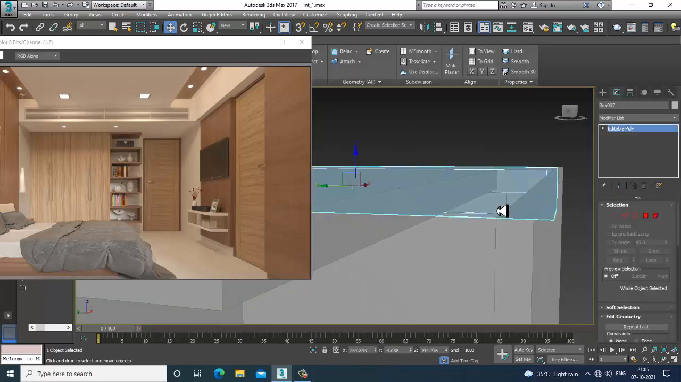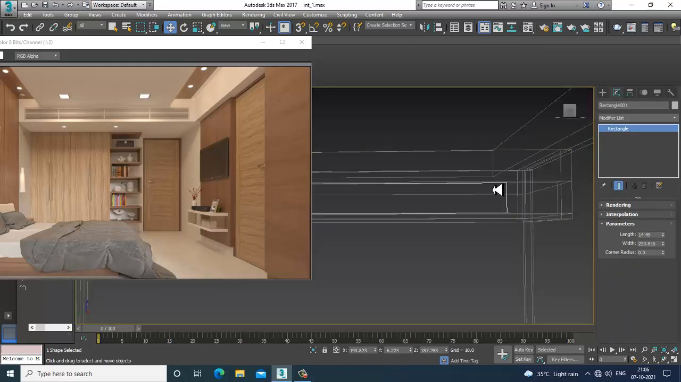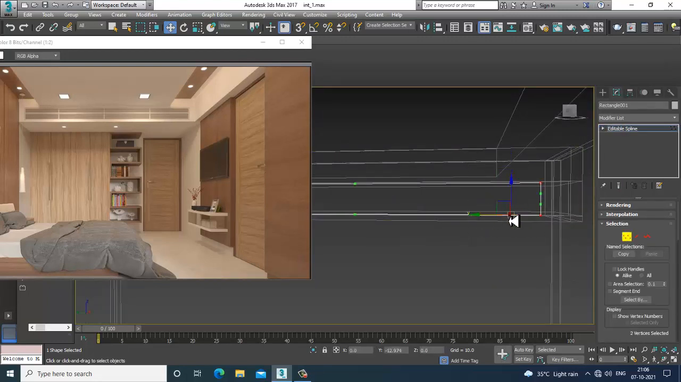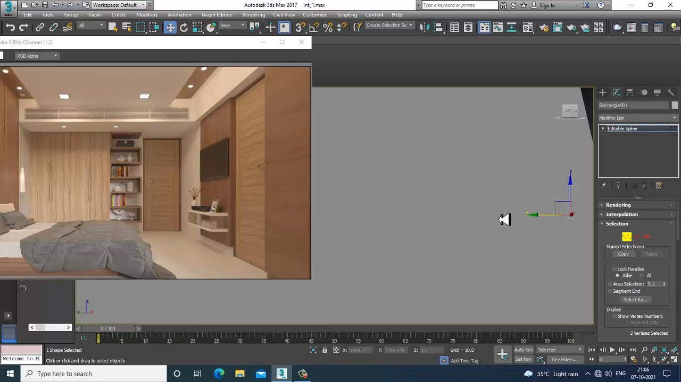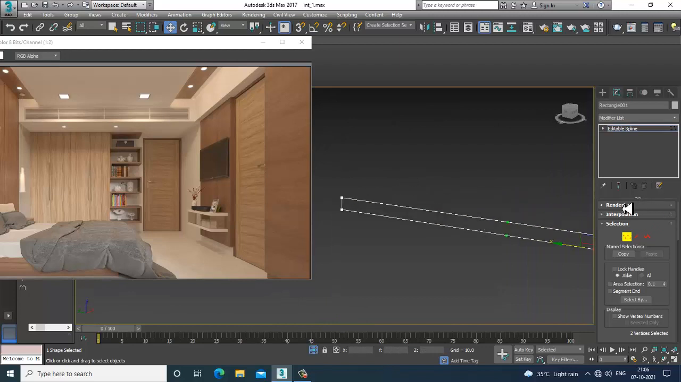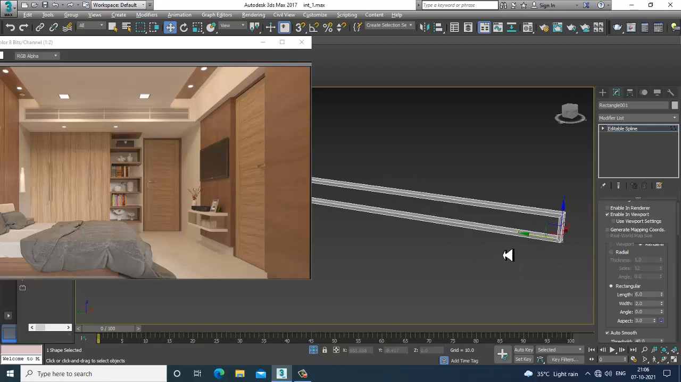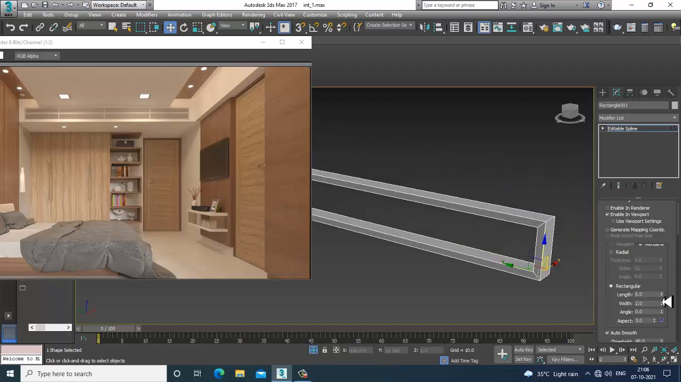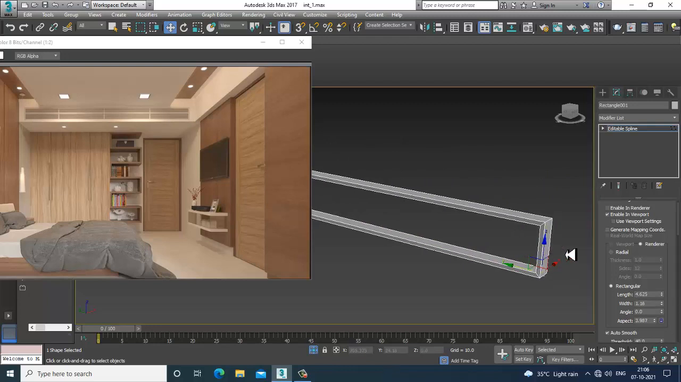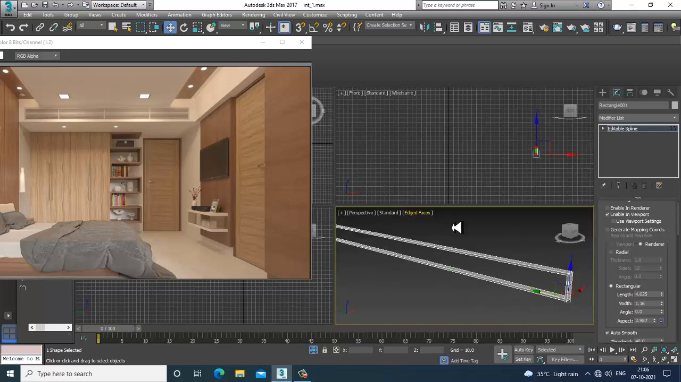For that, I'll go over here, convert to editable spline. I'll go into the vertices. I'll slightly shift this over here. Rendering, enabling viewport, and I'll make it rectangular over here, and I'll slightly reduce this, and let's click OK. So let's go into this view and we'll just place the elements.